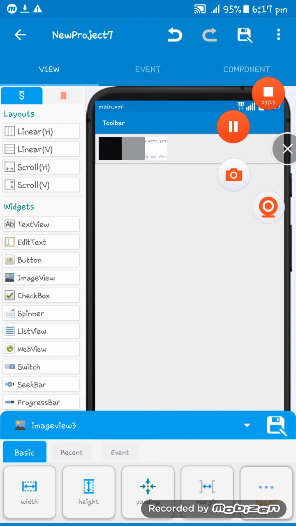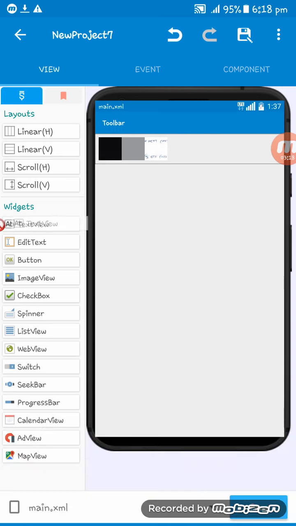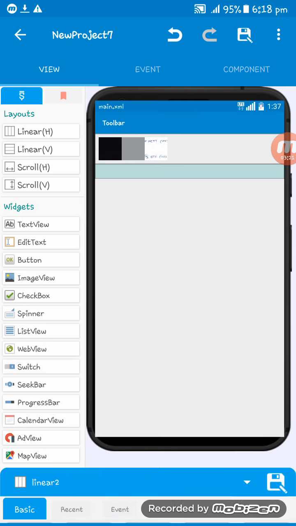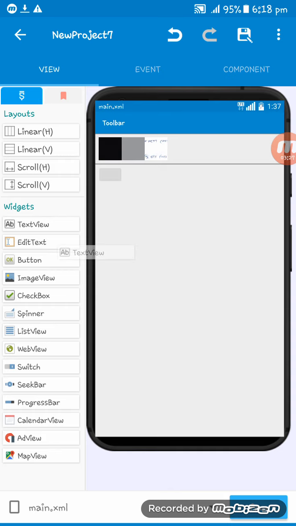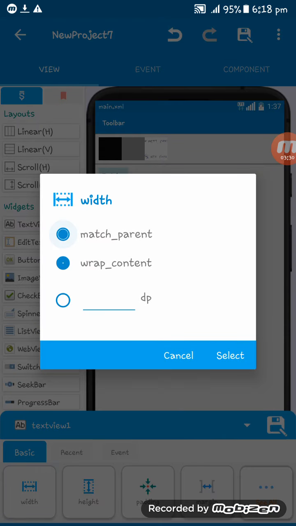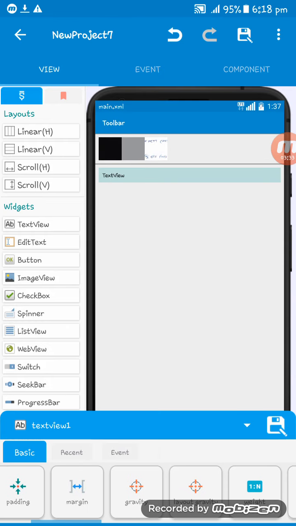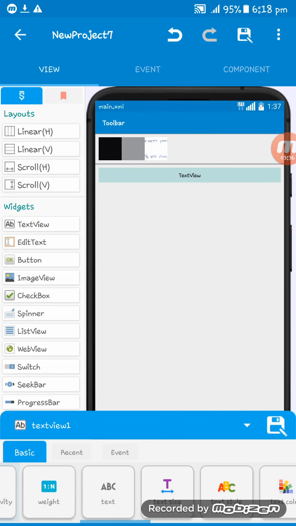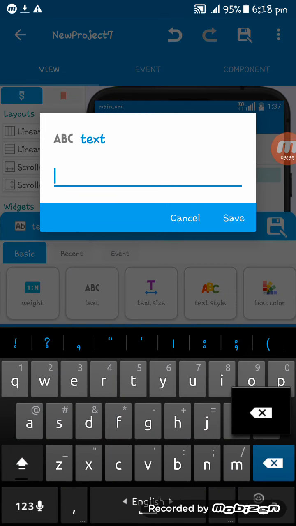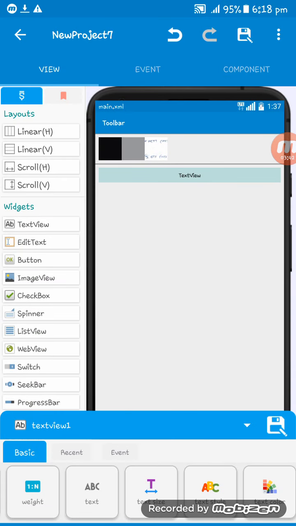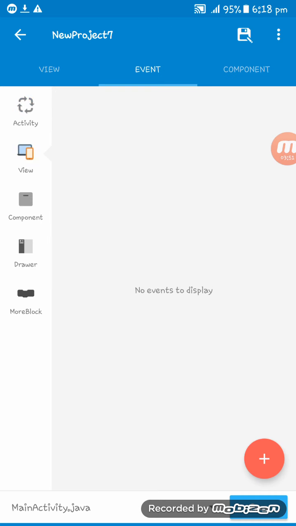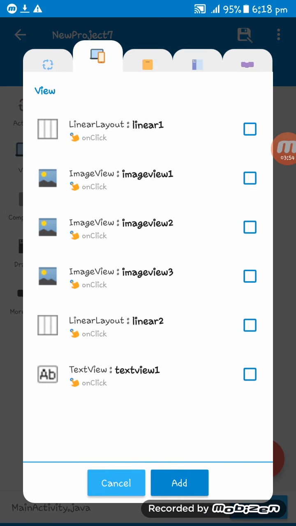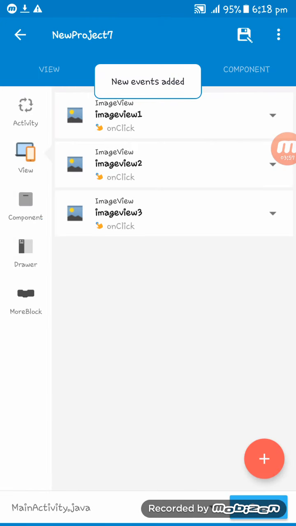Now what I have to do, here we can take different things. I am taking at first a linear layout and giving it match parent. Now I am giving a text view, giving the width match parent, giving the gravity center and giving a text here. Oh no, sorry, I am giving the text size 30 sp. Now what we have to do is go to event here and go to view and tap on the plus icon. Now I am selecting 3 image views.